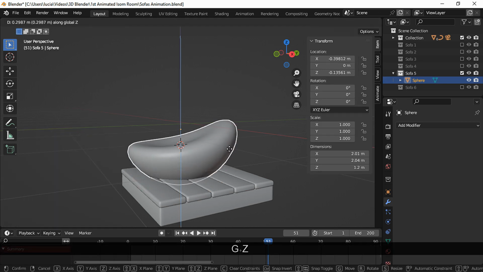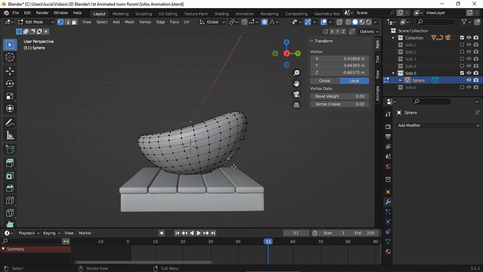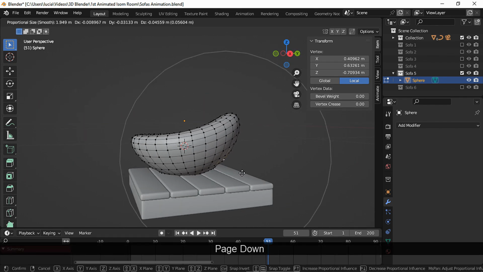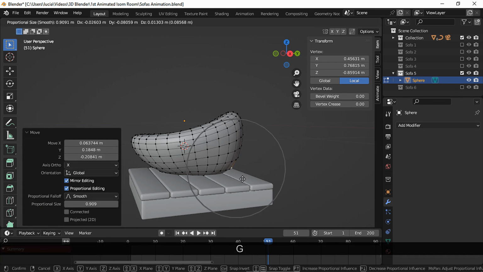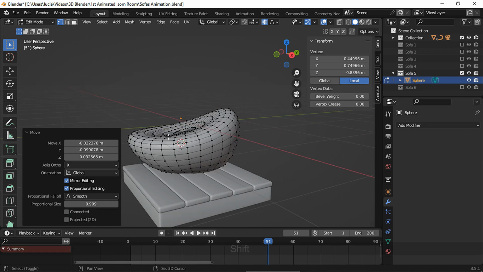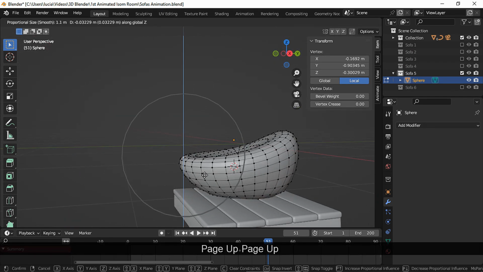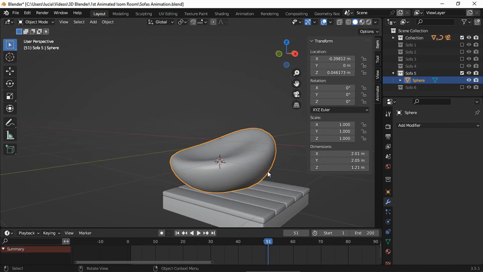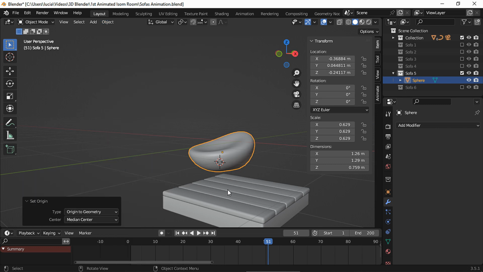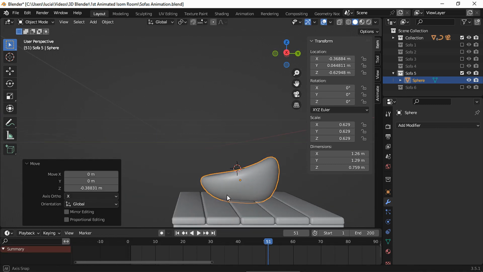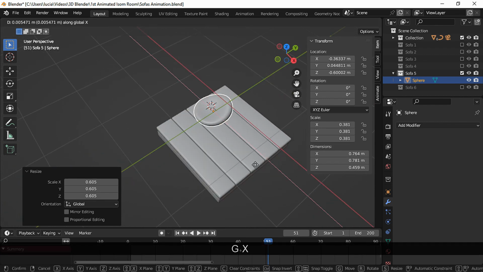Let's go back to object mode and let's move it up a bit and back to edit mode. Select this back vertex and move it. Decrease the influence a bit to get this shape at the back. And now move a bit to the inside. Select this front vertex and move down on the Z-axis. In object mode, scale it down and origin to geometry. Let's place it on top of the floor, scale it a bit more, and move it to the side.